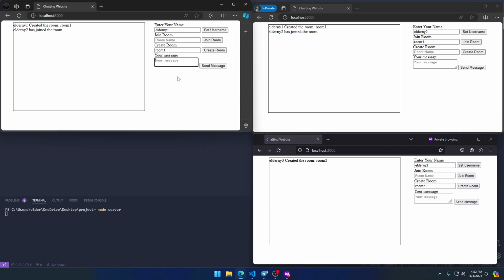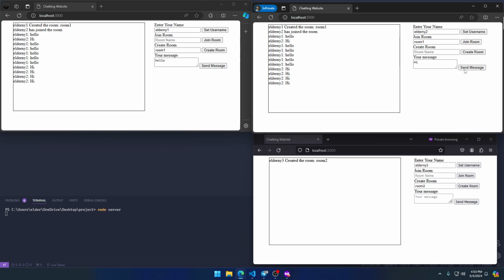Now here, Elderny 1 and Elderny 2 are texting. They say hello and hi to each other. Hi, how are you? Let them talk with each other. So they two are pretty much having fun, right? Hello, hello, hi, hi. And also keep in mind you can just set value equal to an empty string, and then this value is going to get cleaned after you send the message.